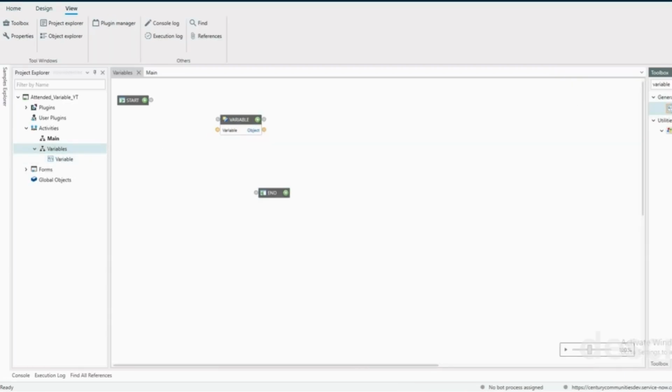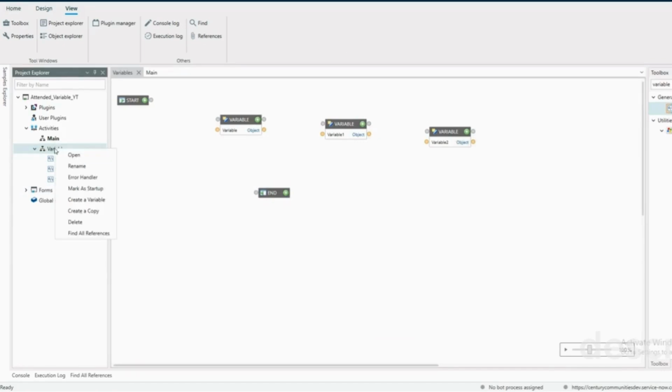So let me add it again. If you notice, it has added the variable 1 again. So if I add it again, a new variable gets added as well. One way to create your local variable is from the activity panel, right click on it and you can use, and it has added a variable 3. So this is how you create your local variable.